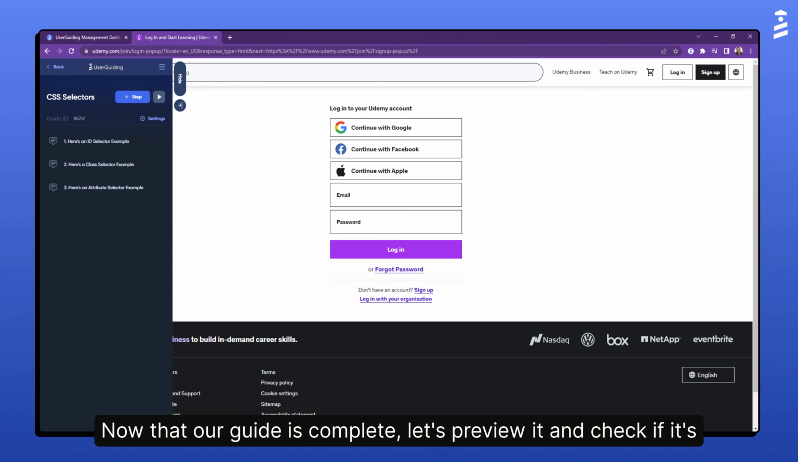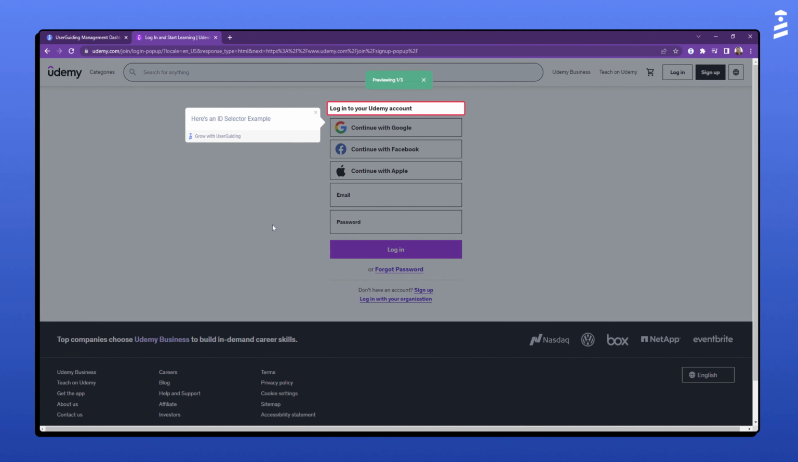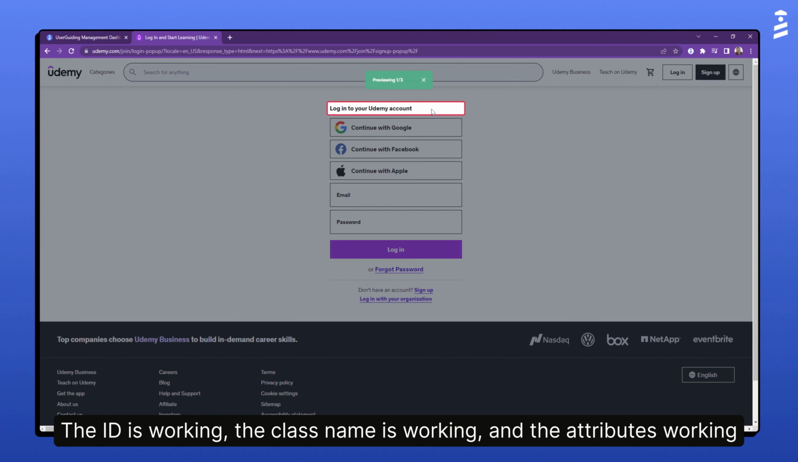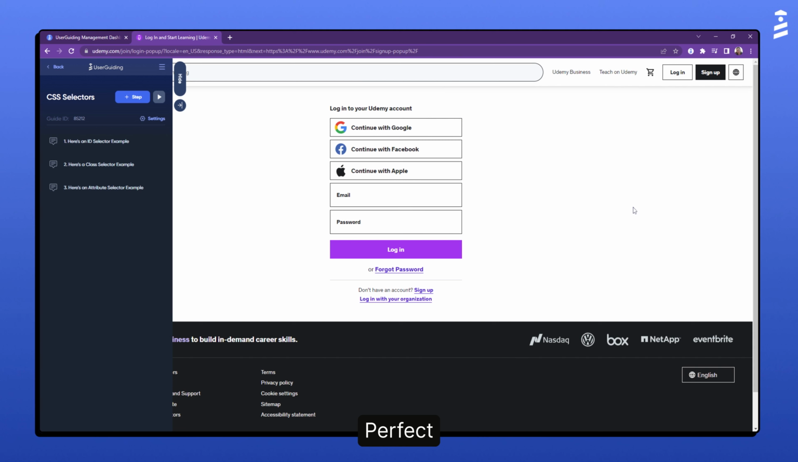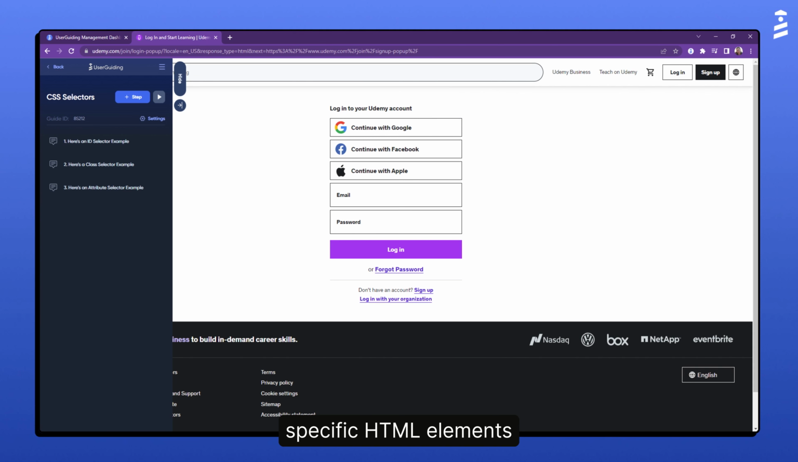Now that our guide is complete, let's preview it and check if it's selecting the correct element. The ID is working, the class name is working, and the attribute is working. Perfect. Another reminder, always pick an unchangeable unique attribute for that specific HTML element.